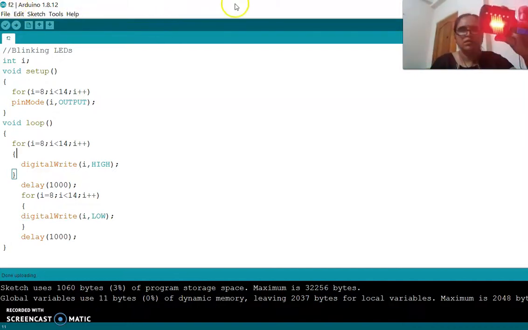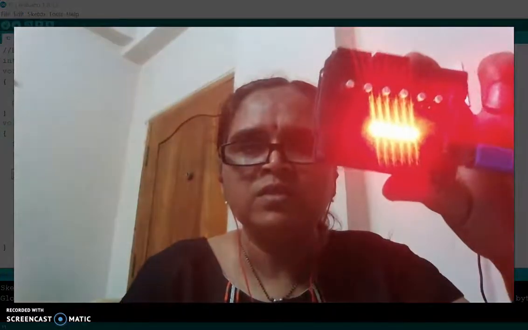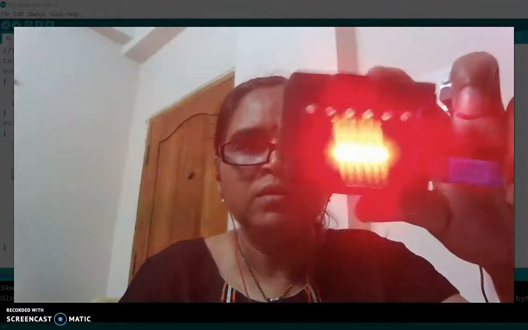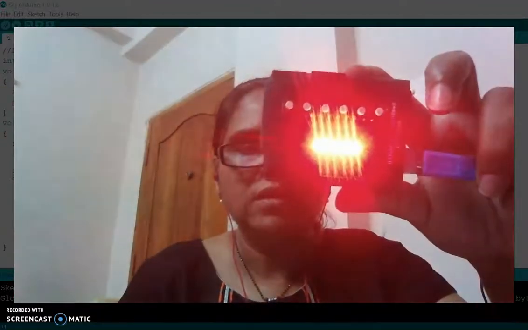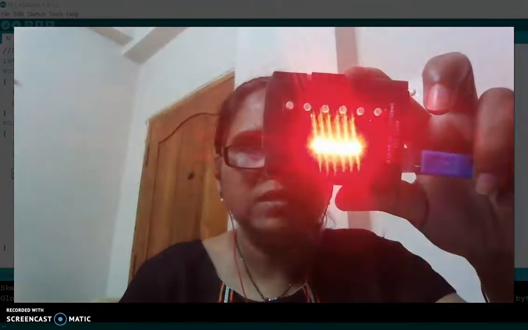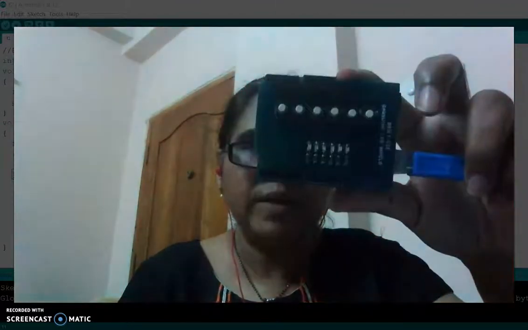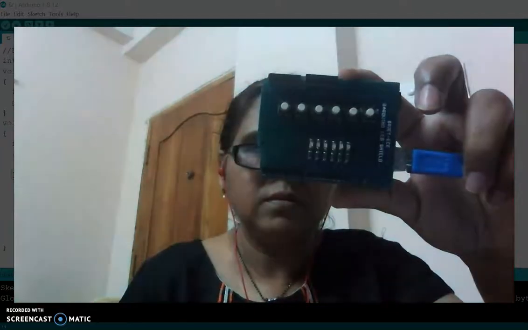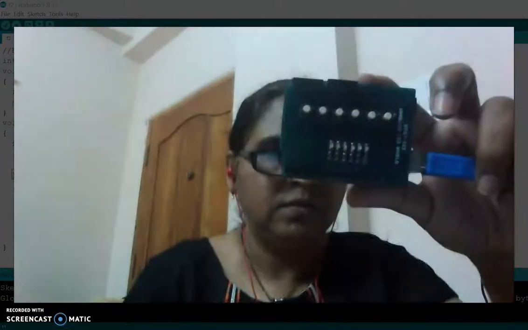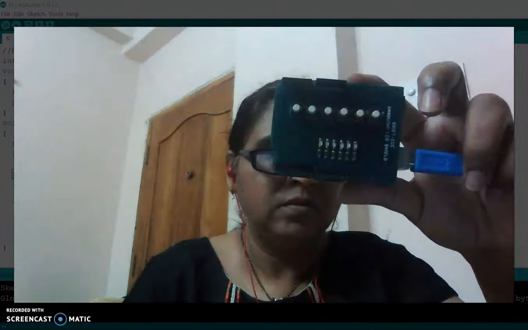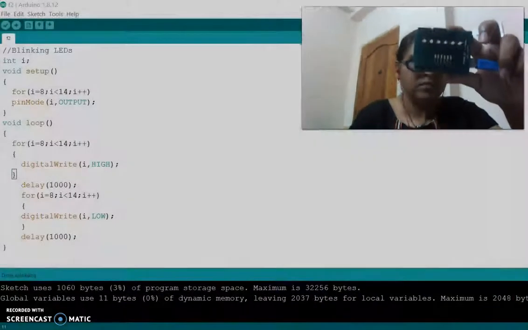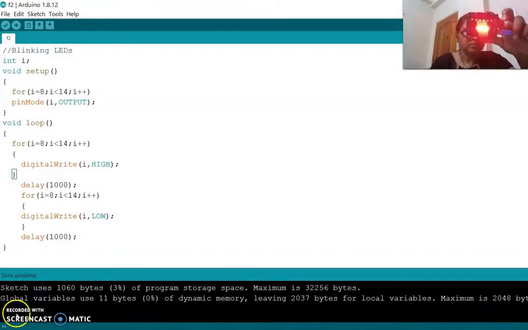So all 6 LEDs blink and turn off, then wait 1 second, and again all the LEDs glow. So this is the output of the task 1 first program. Okay. So blinking LEDs: glowing all LEDs for 1 second, LEDs off for 1 second, and again the same pattern is going to repeat. So this is about task 1 first program.